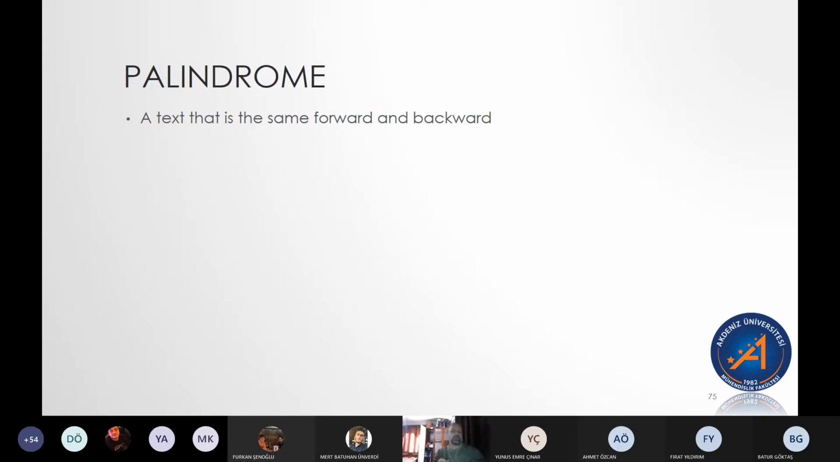Okay, so let's talk about a palindrome. A palindrome is any text that is the same whether it's spelled forward or backward. An example of a palindrome: race car. Why? Because RACECAR is the same as RACECAR. Forward, backward is the same.